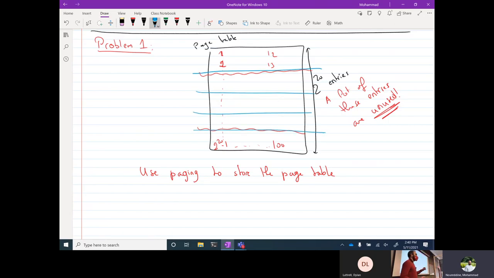And now I can use on-demand paging. So if I need an entry in here, and only then, do I allocate this page. If I don't need that entry, I will not allocate that page. If I need entries 1 and 2, I only allocate the first page. If I need entry 2 to the 20 minus 1, I only allocate the last page.